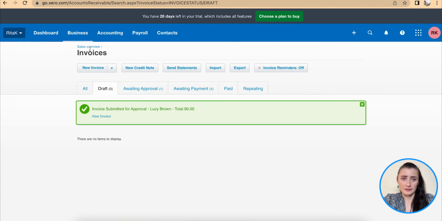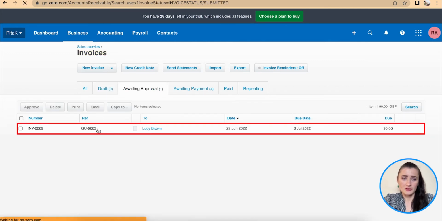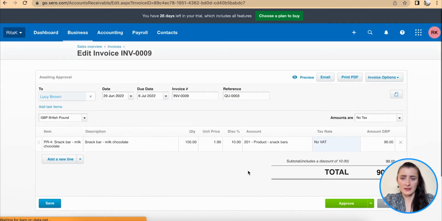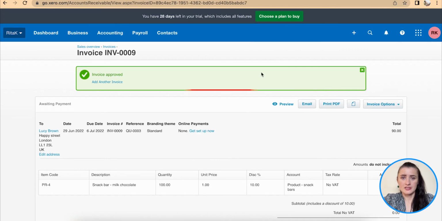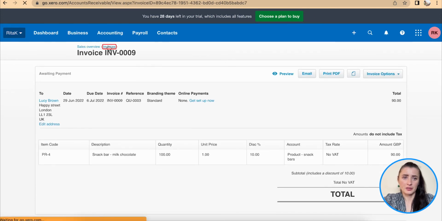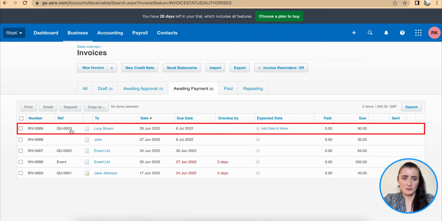And now we are in the invoices section. There is one invoice awaiting approval. So when you click on this invoice, which is based on quote number 3, this can be approved. Okay, this invoice has been approved, and when I go to the invoice list, awaiting payment, there is an invoice based on quote 0003. So this is a way how you can convert quotes to sales invoices on Xero accounting software.